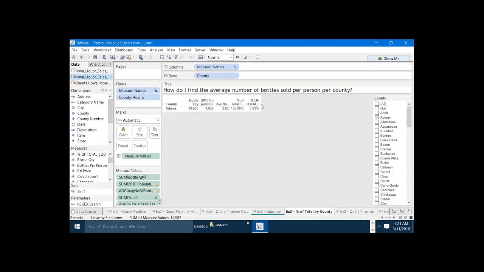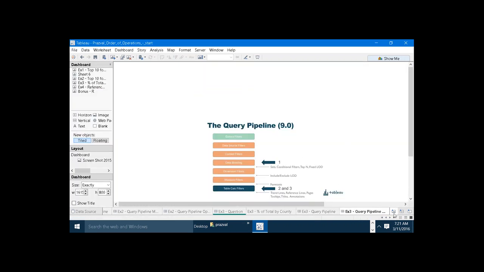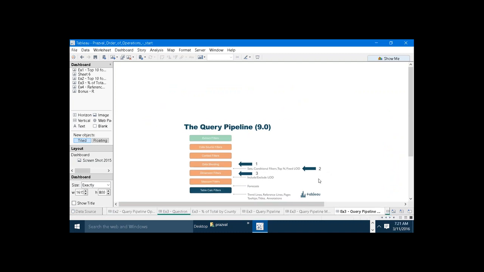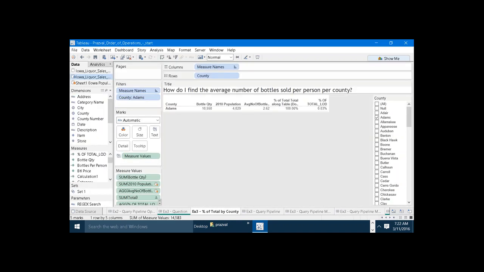So this percent of total LOD is maintaining the same value. So what is happening here? If you see here, first the data blending is taking place, and after the data blending, next the table scope LOD is computing, and it is giving us the percent of total. And finally the city filter is applying, and it is giving us the output. So it's all about the order of operations.